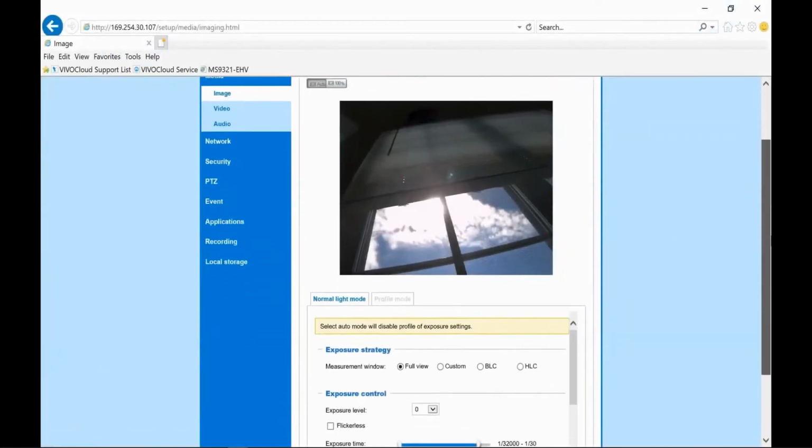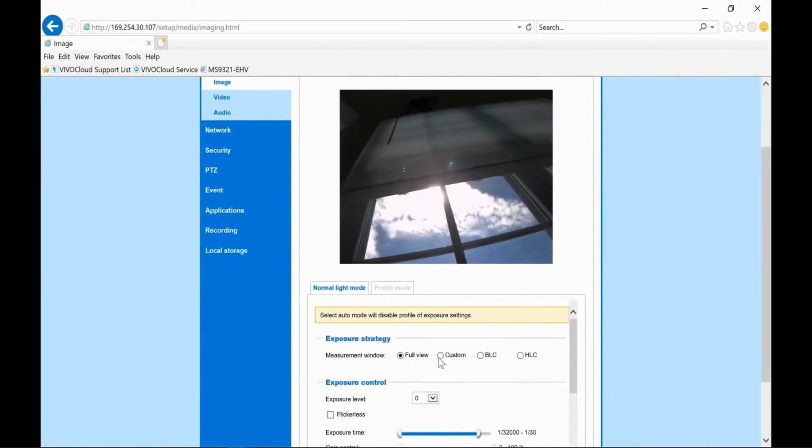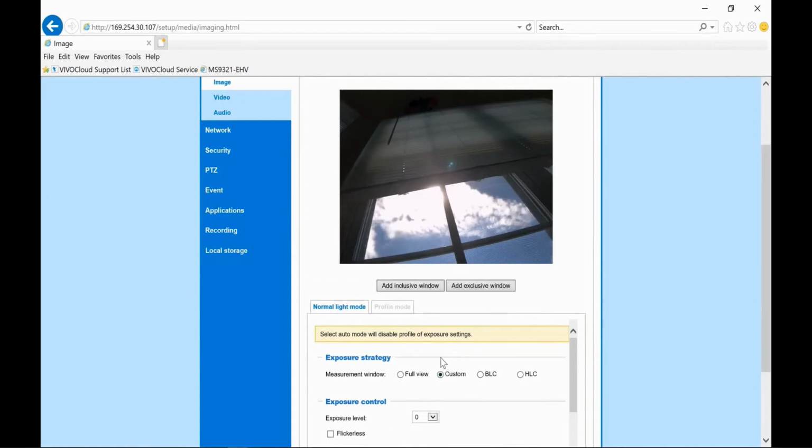Next, we'll go over exposure strategy. With the measurement window, this function allows users to set measurement windows for low light compensation. For example, where low light objects are opposed against an extremely bright background, you may want to exclude the bright sunlight shining through a building's corridor. Let's see how the exposure changes by adding inclusion and exclusion windows.